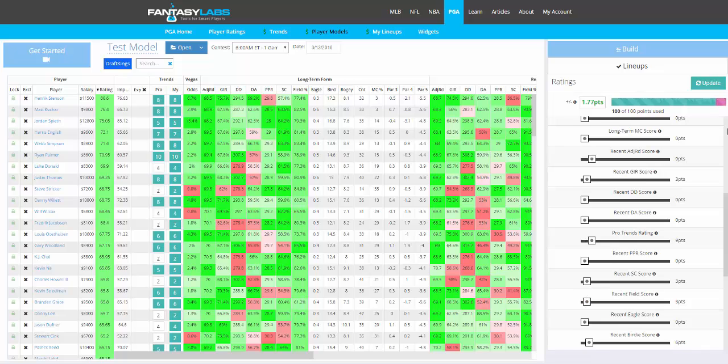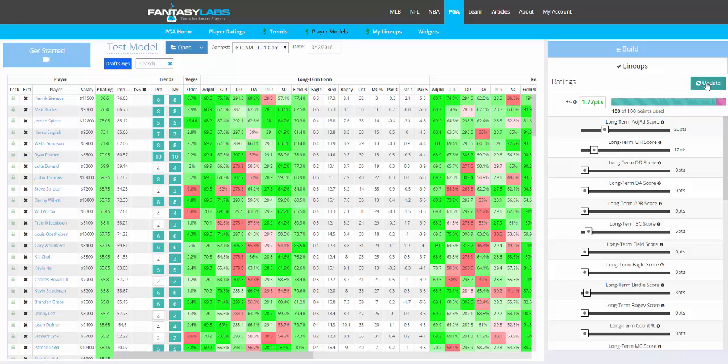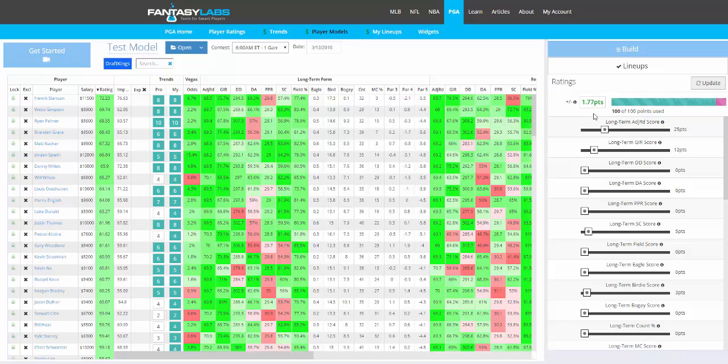So when you find a model that you like, you update. The plus minus here will change. So that went up to 2.52, which means that historically the top 5% of golfers in this model, and these ratings changed when we updated this, have scored 2.52 points above what we'd expect based on their salaries. So that model is okay. You can probably get higher, but that will determine how each player is rated over here.